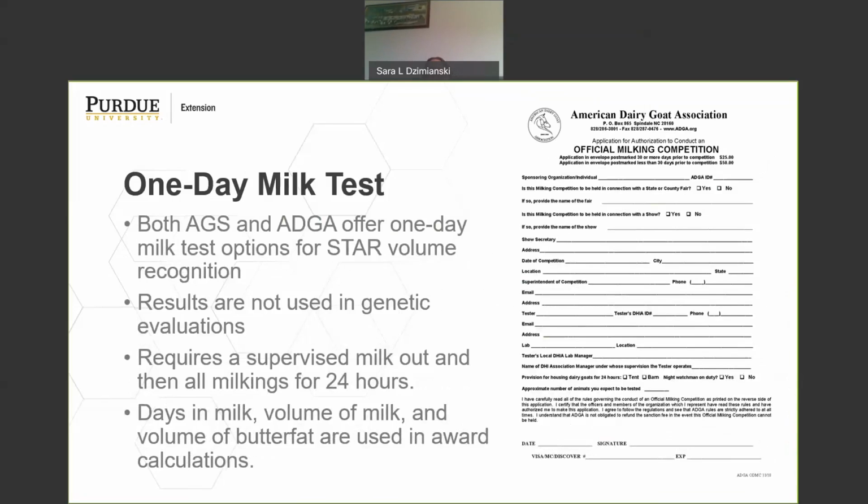So, one-day milk test. These are offered by both AGS and ADGA, and this gets you star volume recognition. You will have the supervised milk out, and then your test supervisor or technician will supervise all the milkings within a 24-hour period. They use days in milk, volume of milk, and volume of butterfat to calculate awards for a one-day milk test. So if you really don't like milking year round, but you still want that star, this is a good way to get it. But it actually takes a higher level of production to get a star through a one-day milk test than it does to get a star through owner sampler or advanced registry.